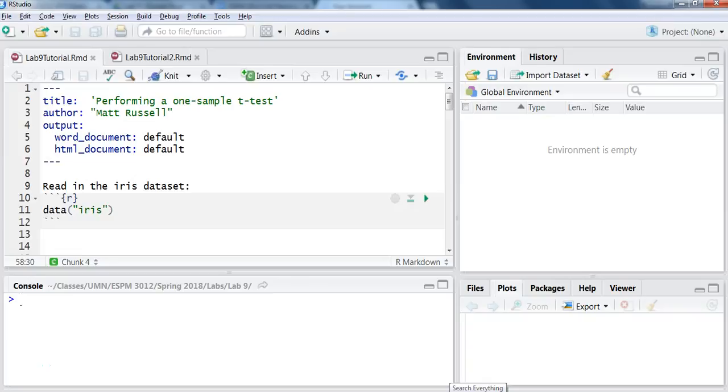This video will show you how to perform a one-sample t-test in R. The dataset I'm going to use is the iris dataset. This dataset contains some basic measurements on 3 different species of iris flowers. And so I'll read in the dataset.